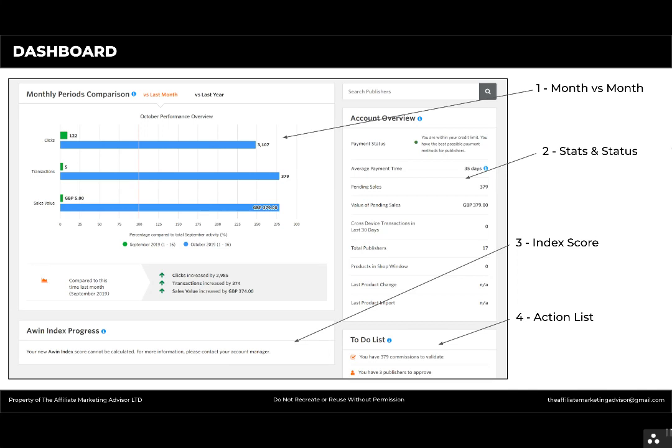Let's kick off then. The first thing you should see when you log into AWIN is the dashboard. Point 1, we see the first month breakdown, which can also be toggled to year versus year. On point 2, we see some quick stats and statuses. On 3, we see the AWIN index score. It's important advertisers pay attention to this because it's how affiliates will judge if they want to work with some advertisers. And on point 4, we have the action list where particular actions can be quickly accessed and taken.